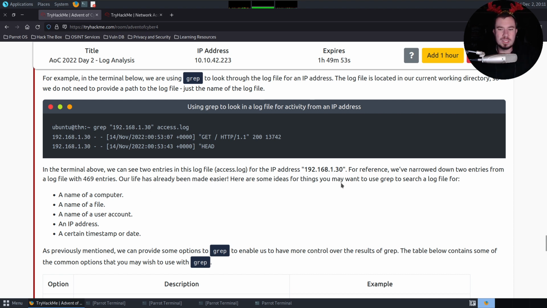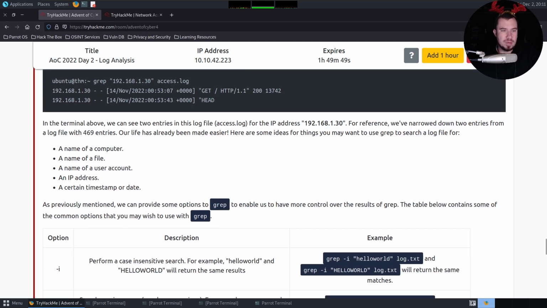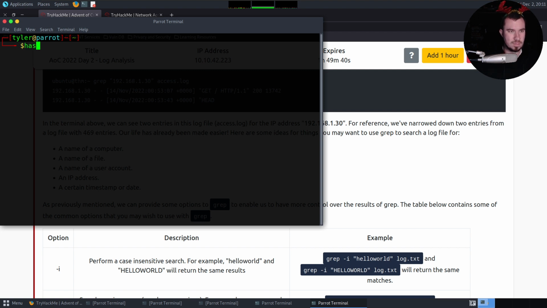Here are some ideas for things you may want to use grep to search a log file for: a name of a computer, a name of a file, a name of a user account, an IP address, a certain timestamp or date. One other thing I'll show you guys, we'll see if it works. Whoops, hashcat.h.